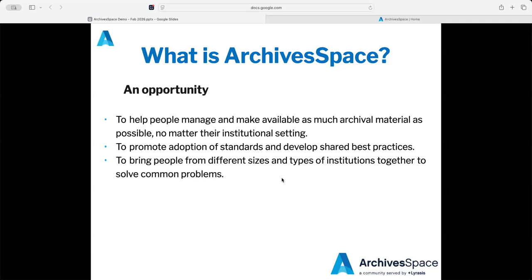It's an opportunity for archivists to manage and make available as much of their archival material as possible, no matter their institutional setting. We have ArchivesSpace members working in large government archives and major academic institutions, as well as small community archives and volunteer-driven historical societies making use of the application. This is because ArchivesSpace promotes adoption of standards and develops shared best practices across all of these organizations and brings people from different sizes and types of institutions together to solve common problems that we all share.